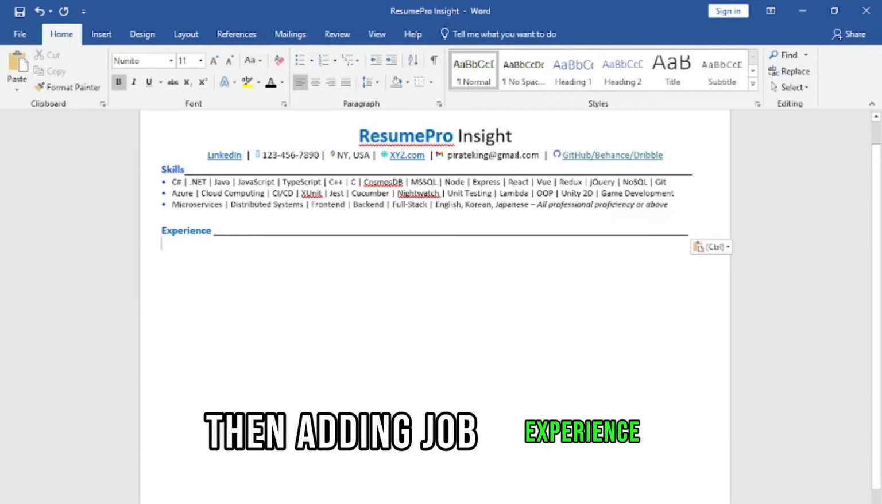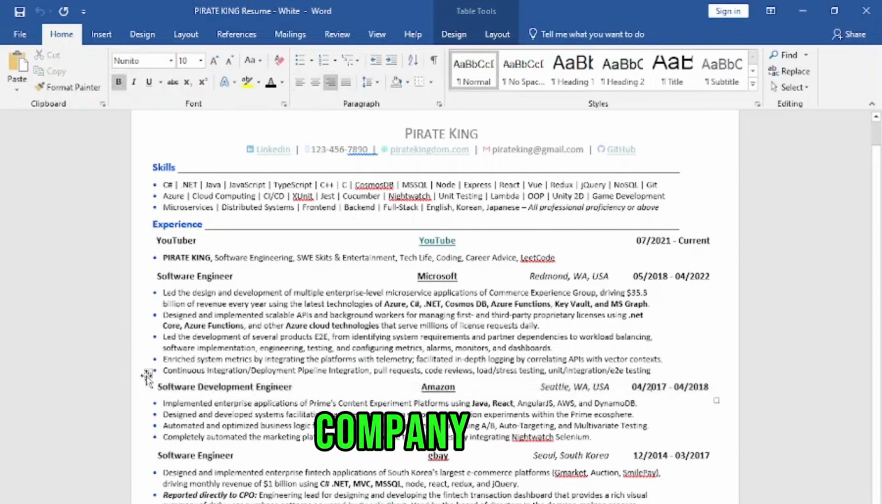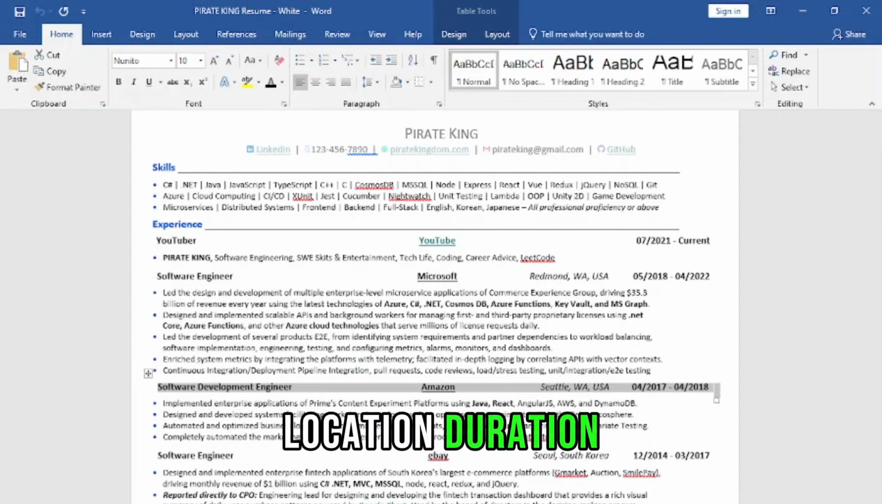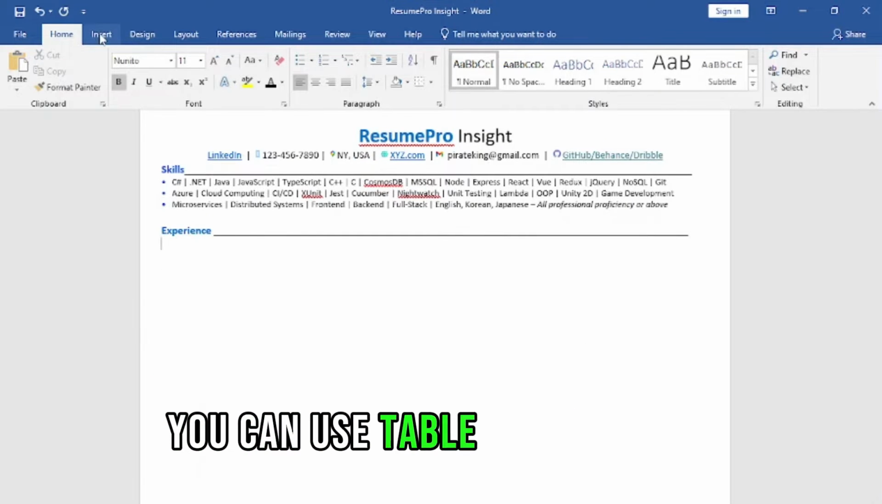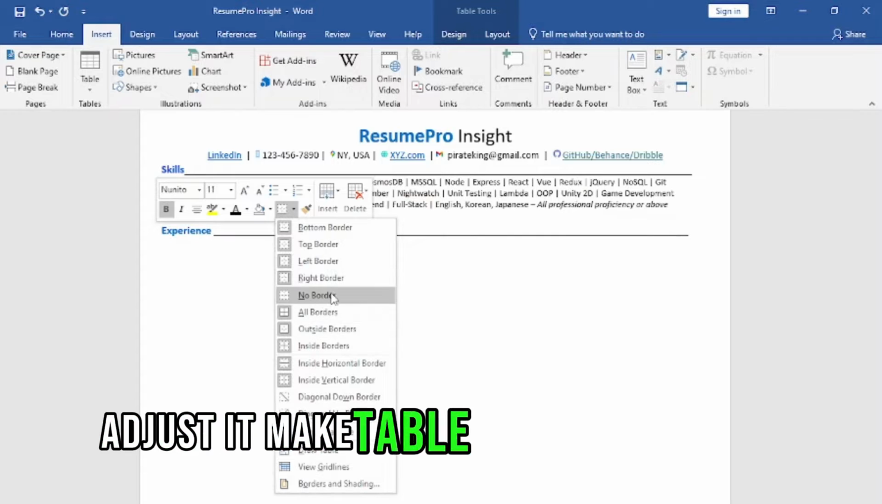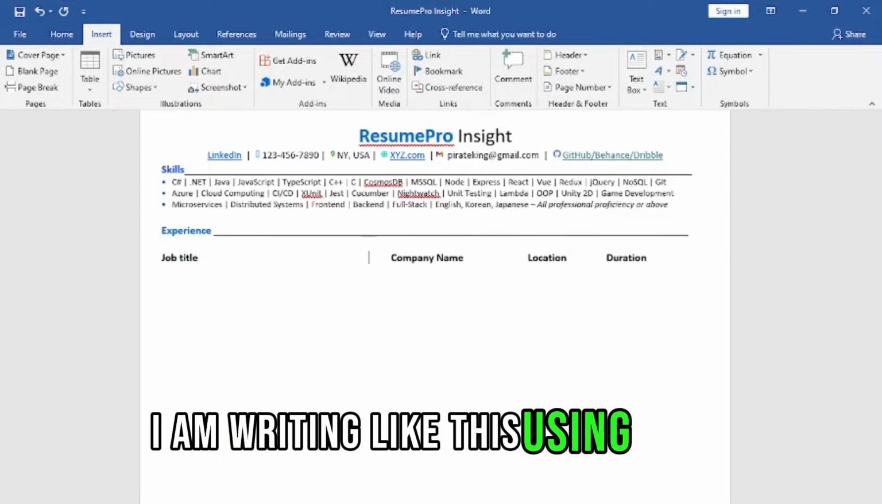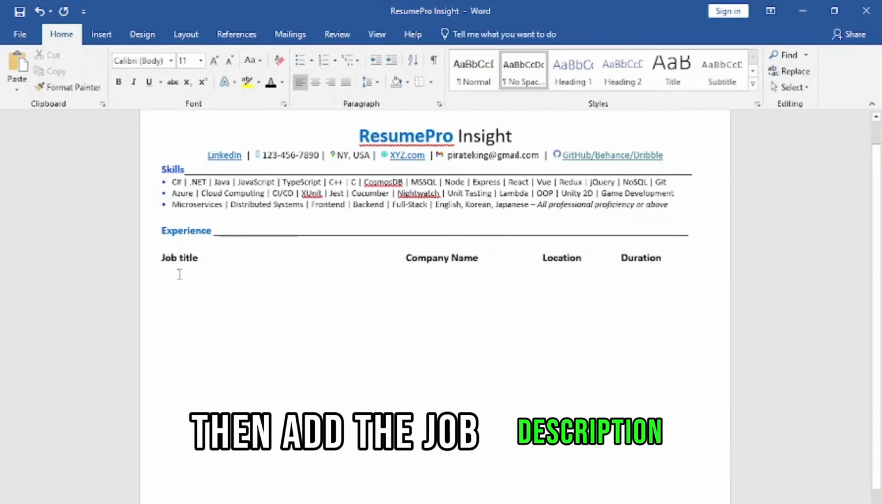Then adding job experience. In his resume, he uses a table to write job title, company name, location, and duration. You clearly see this. You can use a table like that too. Insert a table, write or paste, adjust it, and make the table outline disappear. For ATS format, I am writing like this using space. Then add the job description.